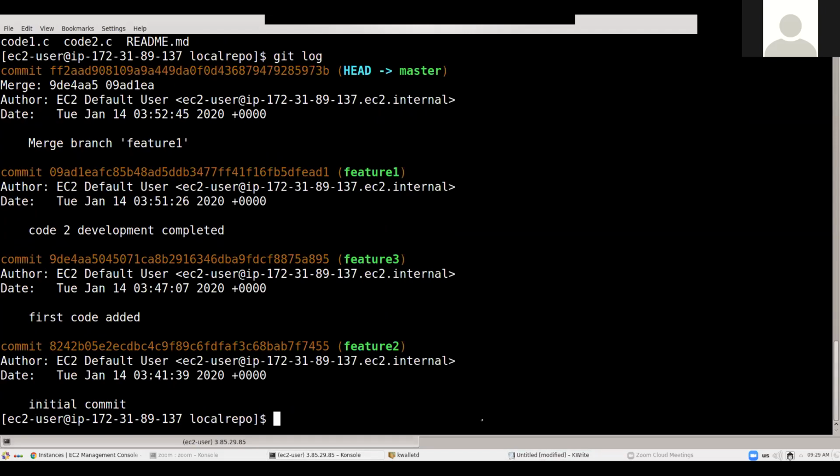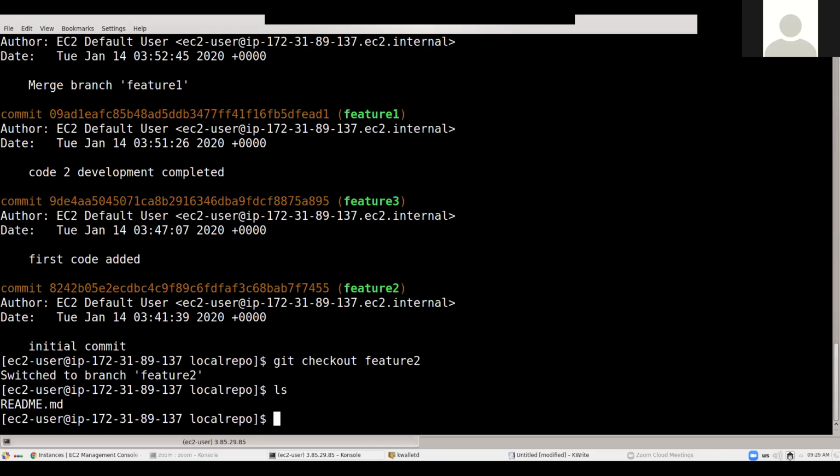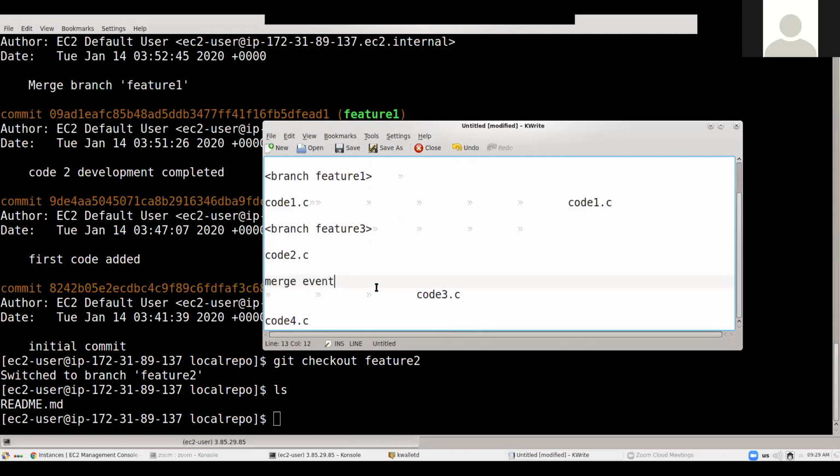So let us check out to our feature 2. If I do an ls, you will find only readme.md is there, nothing else. As of now on master, we have already done the merging, right? So code 2 is already there on master also. Code2.c has also come into the picture. In fact, the merge event commit is also there. That is this one, merge branch feature 1. All these things have been done.